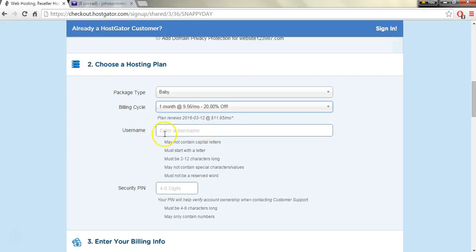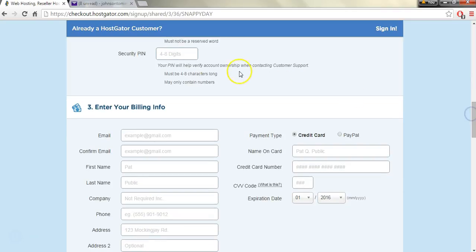Here we'll put in our username that we want to have, and we have to follow these guidelines here to have an appropriate username. And in this section we'll enter a security pin that we'll be able to remember for when we contact customer support. And it must be 4 to 8 characters long. This is important because when you contact their live chat, it can speed up the process.